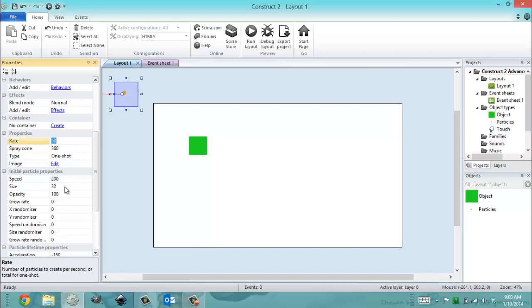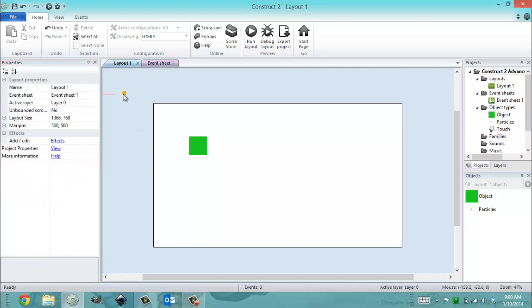The rate is something you can change, and that says how many particles are created a second. The speed is something you can also change. 300 isn't bad. Size is the size of each particle being created. Opacity, don't change that, because you need it to be 100 if you want it to be clear. The grow rate should not be 0, because if it is 0, you will not even really see an explosion. So make it something decent like 50, and what we have now is an explosion.